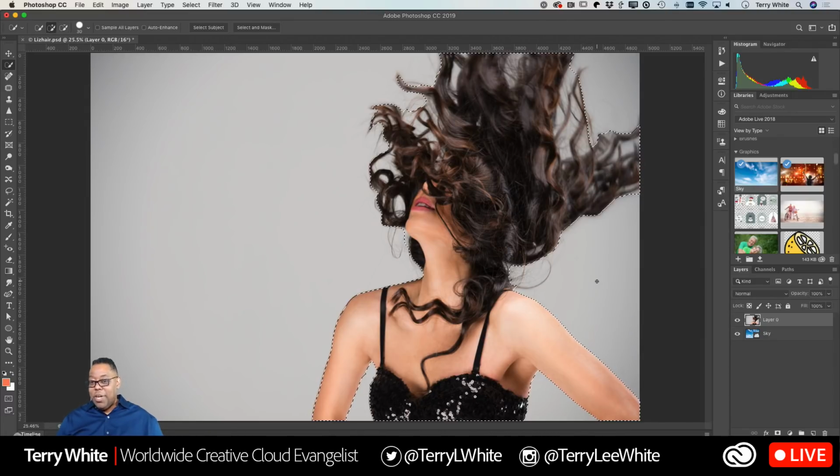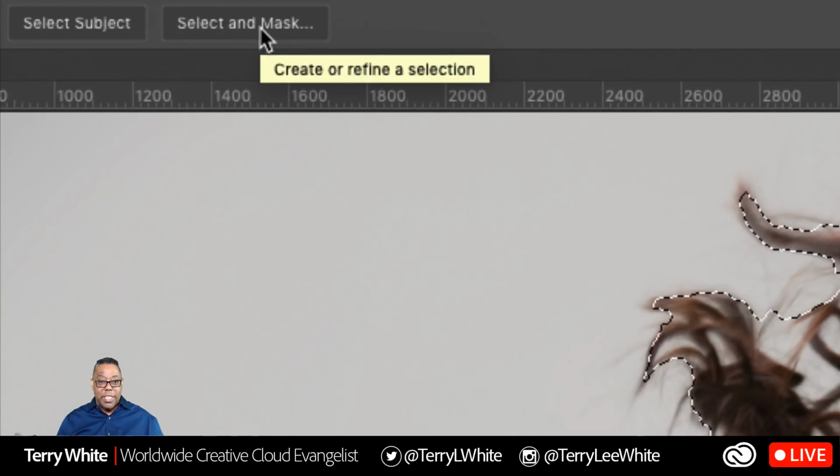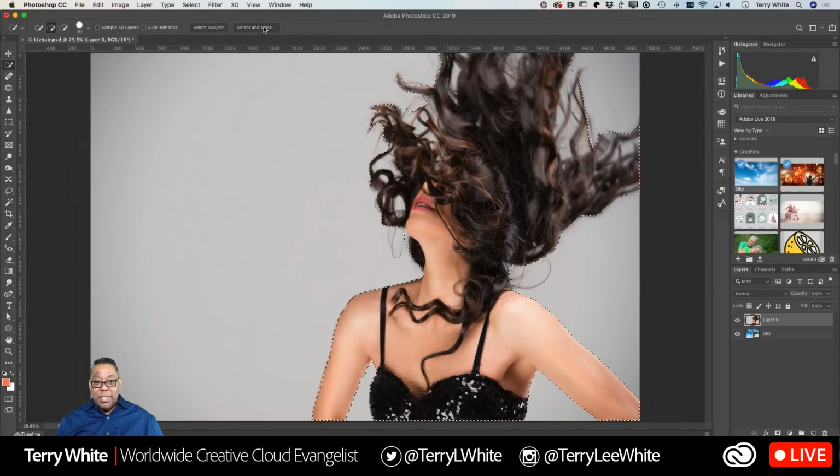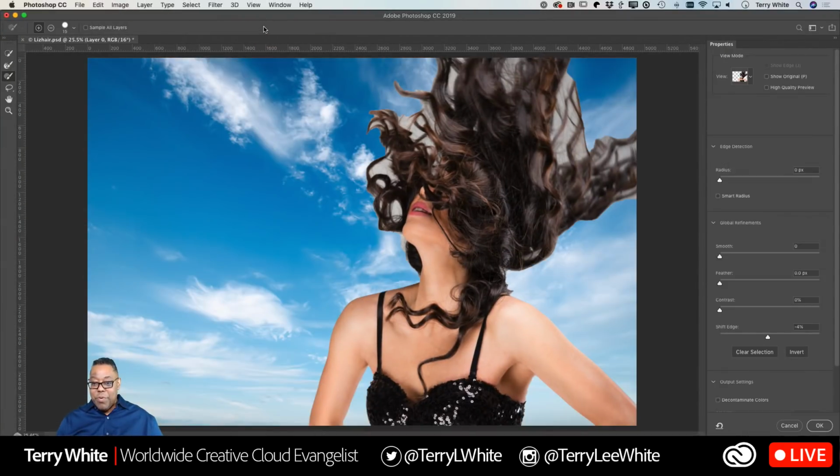And that's pretty much all quick select or select subject is going to do. It's going to identify the subject. The very next button next to select subject at the top is select and mask. That's the mask thing you asked about. So when I hit select and mask, it will give me a preview of what I've got so far. She looks great, but the hair is still the issue because there's background interspersed in her flying windy hair.